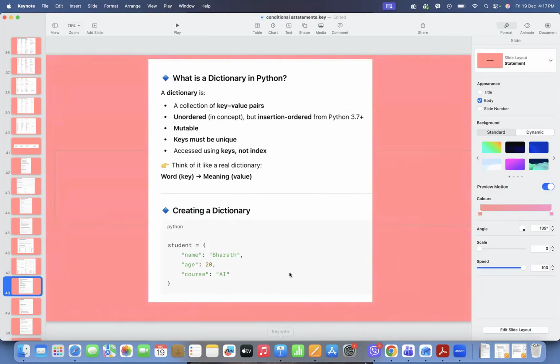Similarly, in real life, whenever you want to combine two values, pair up two values, keys and values. So this name, age, and course, what you see here, they are the keys. And these Bharat, 20, and AI, they are the actual values. That's how we create a data structure in Python wherein key and value both are present. That is nothing but a dictionary in Python.